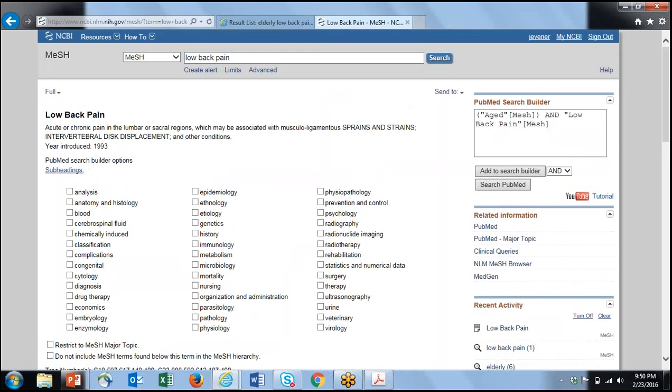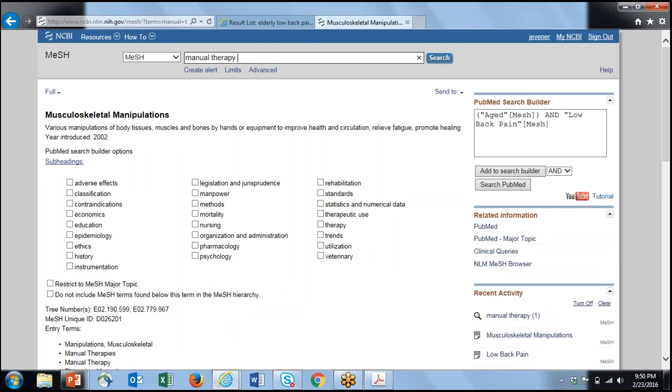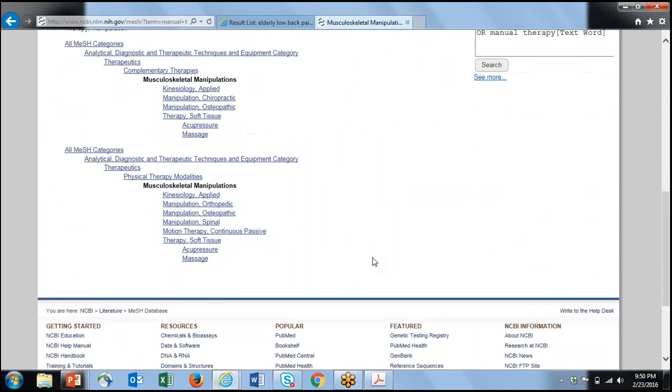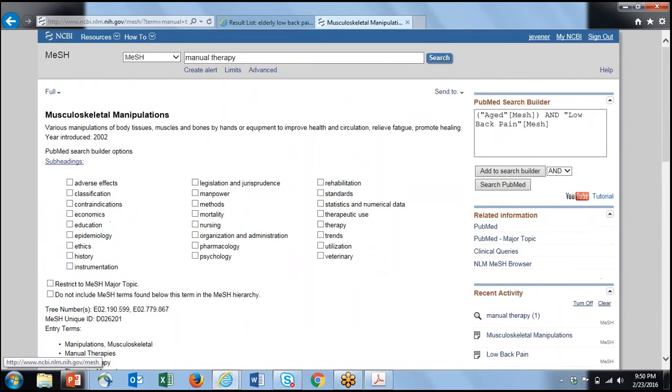Okay, our next term was manual therapy. So now we're going to look for that one. The MeSH term for manual therapy is musculoskeletal manipulations. All of the same stuff that we saw on the low back pain page, we'll see on this one too. Entry terms and a couple of hierarchy trees, subheadings, things like that. So we're just going to add this to the search builder. And our final term was rehabilitation. So we're going to look for that one.